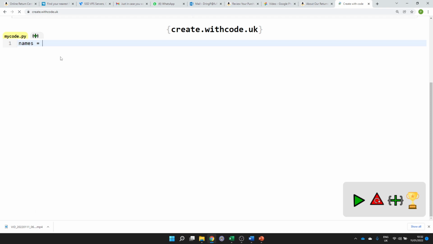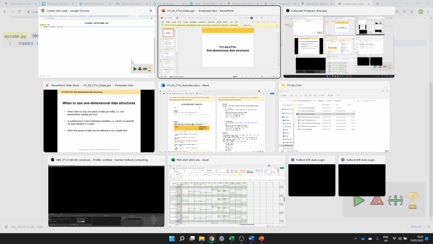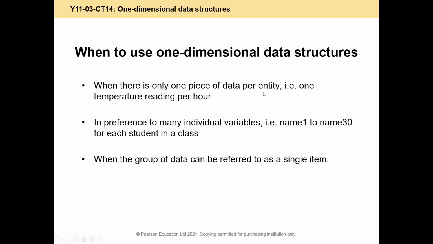Okay, so we're used to a single value being stored in a single variable. If you want to store multiple values, you wrap them up in square brackets, and you can have a list of multiple values. Only a single value per entity.